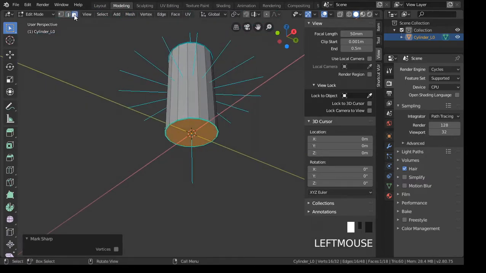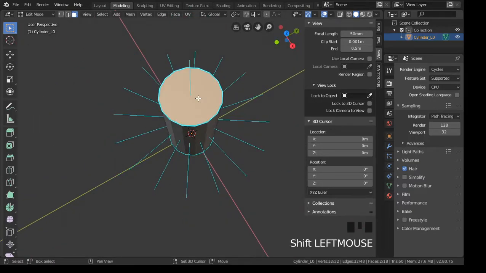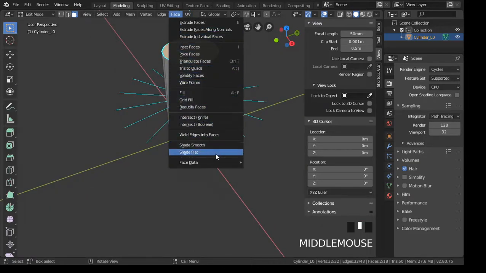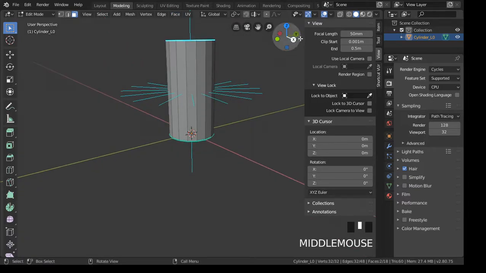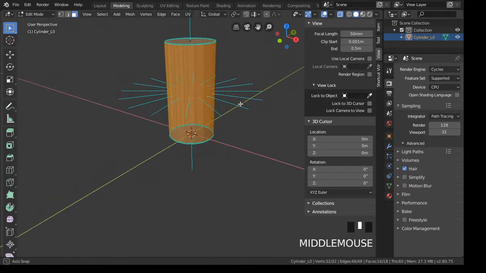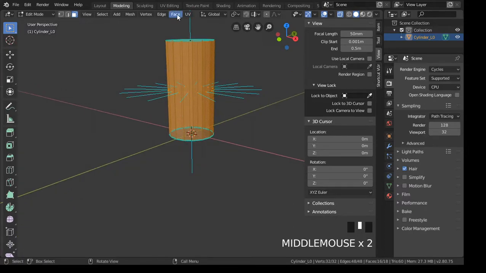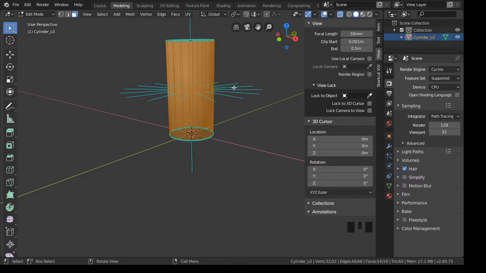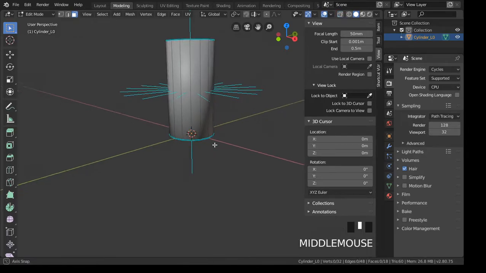And then go into face mode. Grab these two faces. Shade those flat. Go invisible mode. Push A to deselect. Box tool B. And then select these. And face. Shade smooth. And A. Make that visible again.